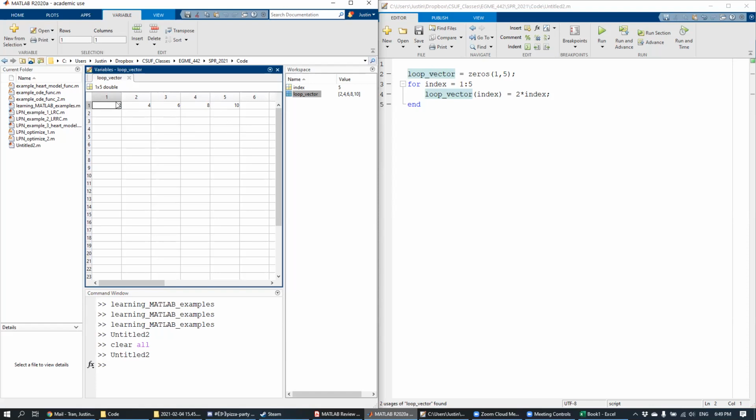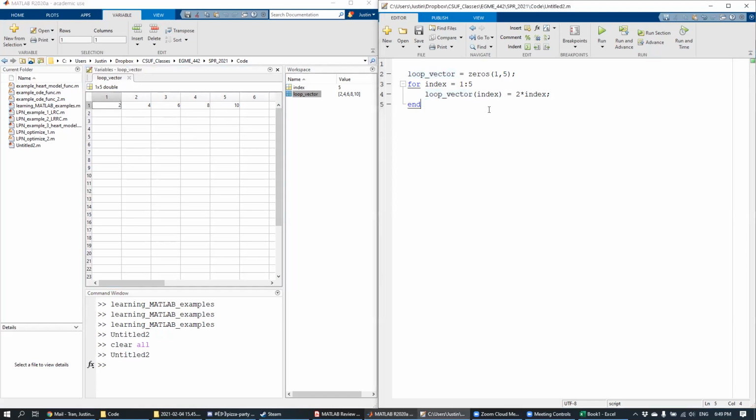So in the editor, that's where you actually write your script. And then, what exactly is this workspace thing? The workspace lists all the variables that you've created in your code. Any variable that you create, you can see it here and check its value.